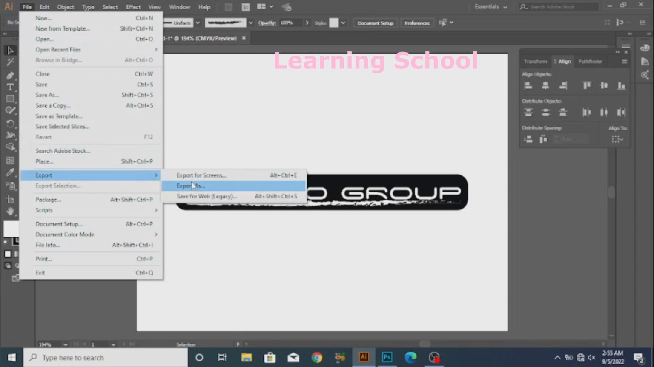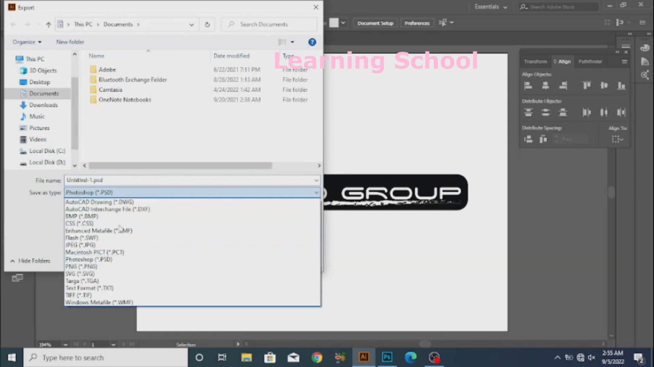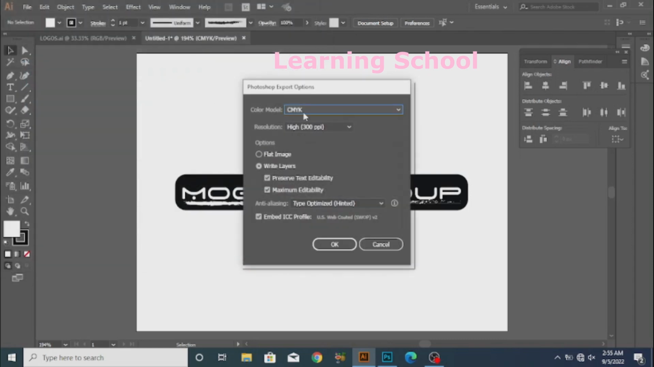So I will go to File, Export, and click on Export As. I will give this file a name and save it. CSV, find CSV, select CSV Photoshop. I will export this file.